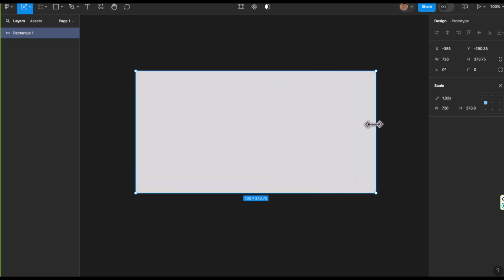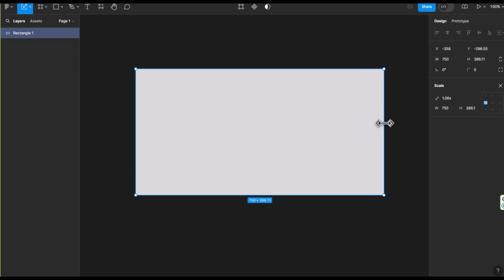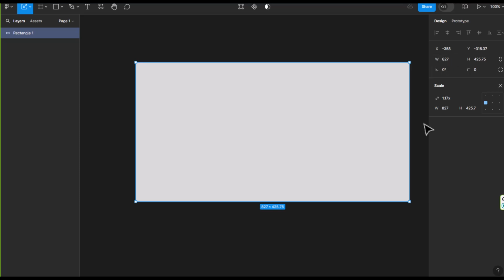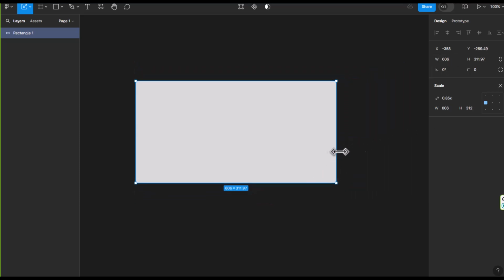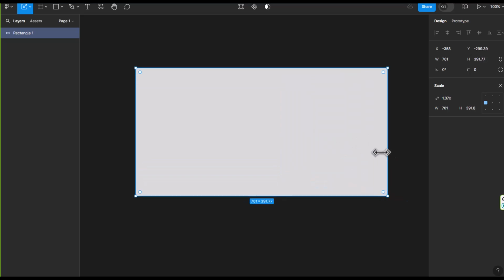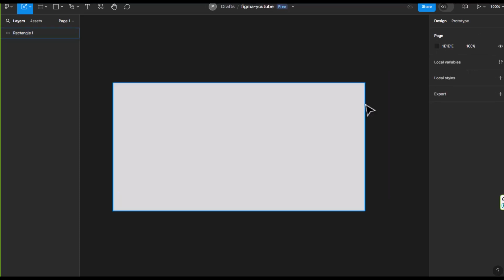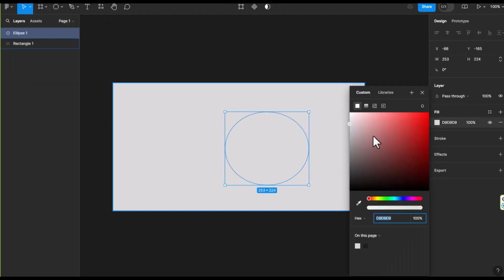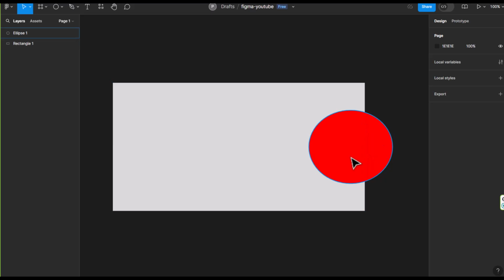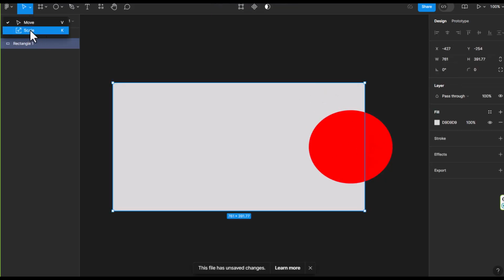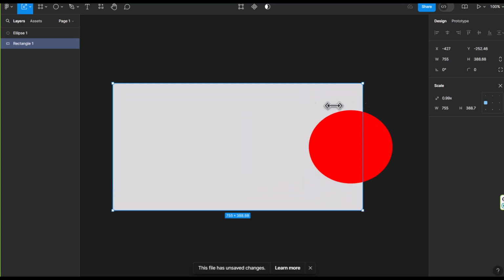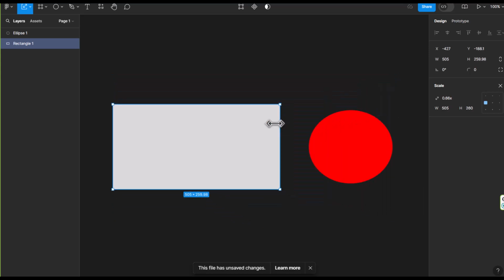When I move the handle to the right, it increases, and when I move it to the left, it decreases. So it means that it's resizing, you see, and scaling. If I want to describe it better for you, suppose we have a circle here. I change the color to red. I put it here. Now I select scale and I select the rectangle here. And you see the rectangle is resizing.